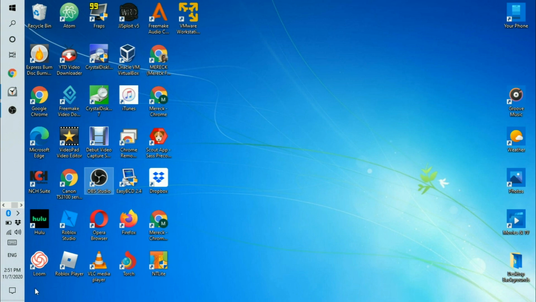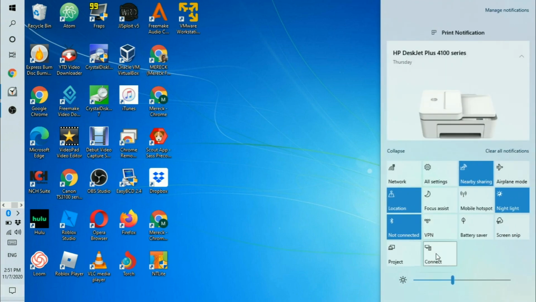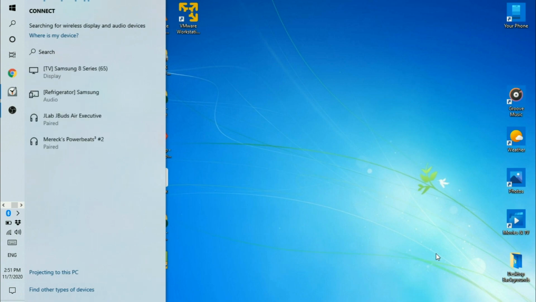Next, open the Action Center and click Connect. This will open another side menu where your laptop will begin searching for devices to connect to. Your wireless display should show up in the list. Look for the model name or brand of the device if you're not sure. The wireless display I'm using is labeled Samsung Series 8 65.